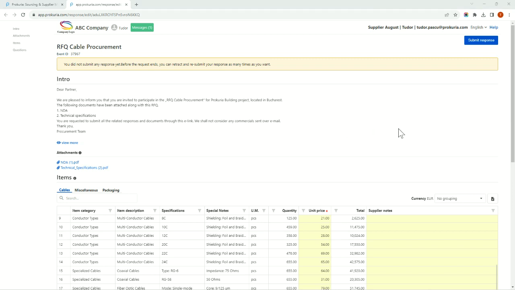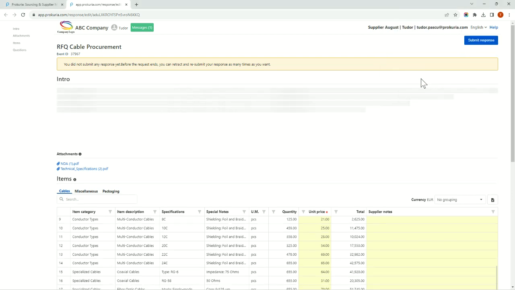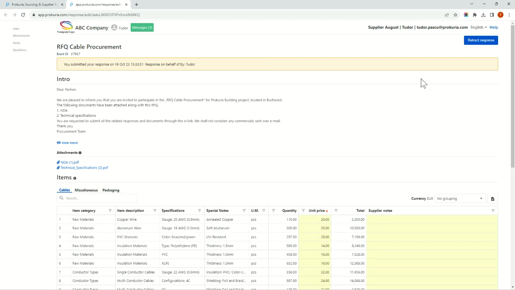After submitting their prices, the last step for the supplier is to select Submit Response, and the buyer will be notified that their response was sent. This has been a short overview on how to respond to an RFQ as a supplier.